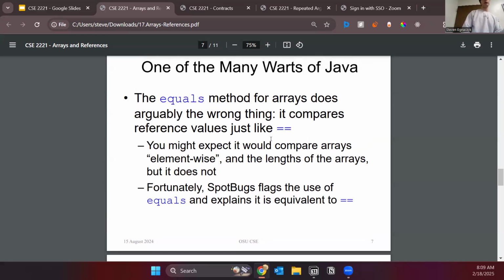Okay, it compares reference values. You might expect that it would compare elements element-wise, or the lengths of the arrays, but it does not. SpotBugs will yell at you if you try to use dot equals and explain that it's equivalent to the equals sign. But what do we do if we want to compare two arrays?